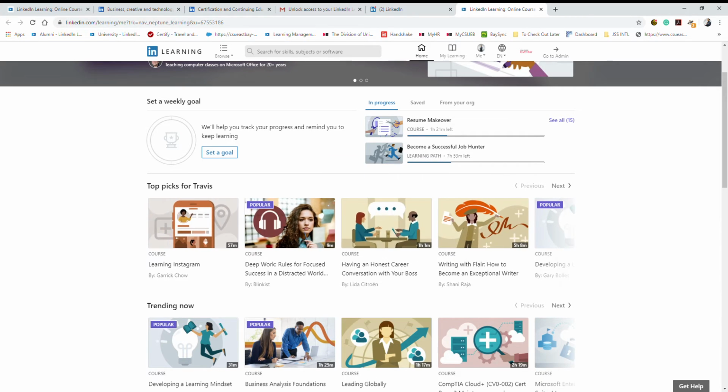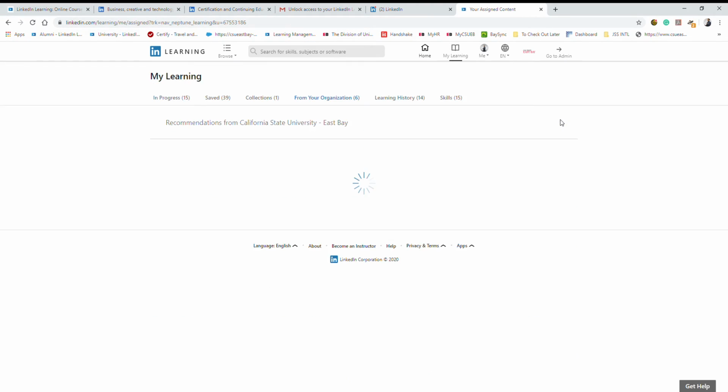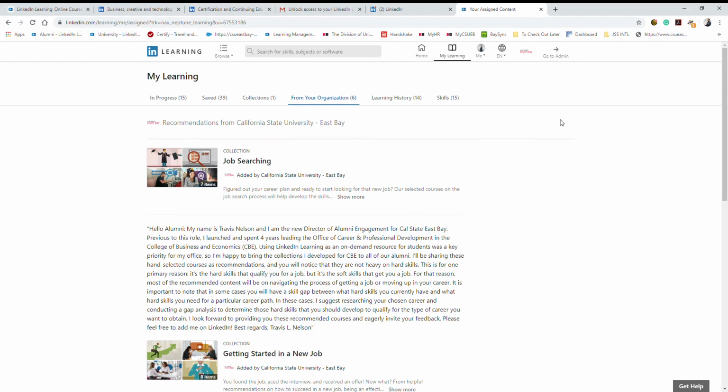Now your homepage is also going to display any courses that you have in progress, any that you have saved for later. So as you browse around, you may notice some courses that you're interested in but just don't have time to complete at the moment. And then it also shows some recommendations from your organization. Now the recommended courses is a good place to get started if you aren't quite sure where to begin.